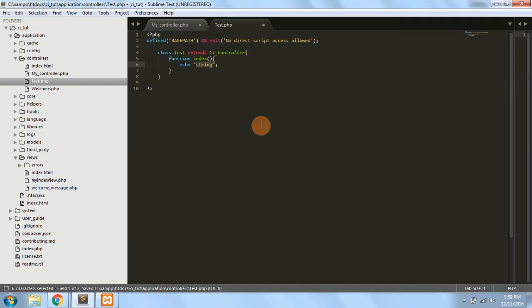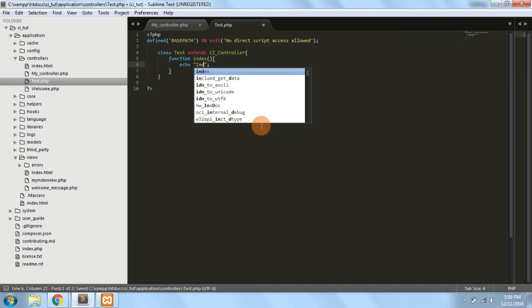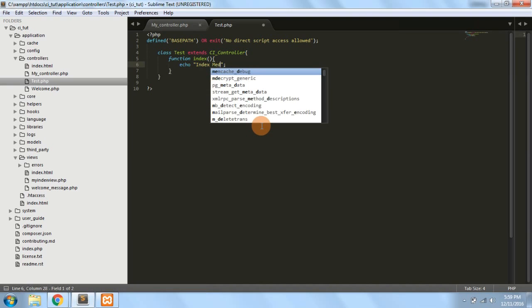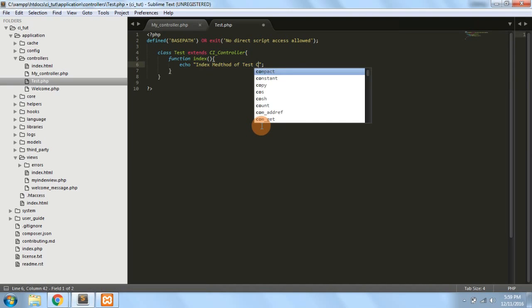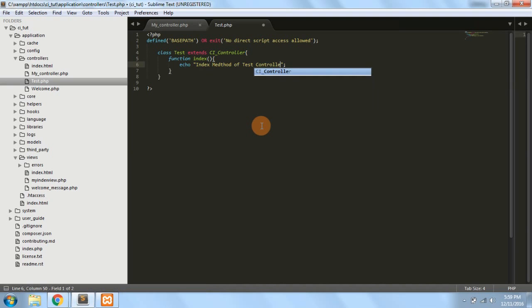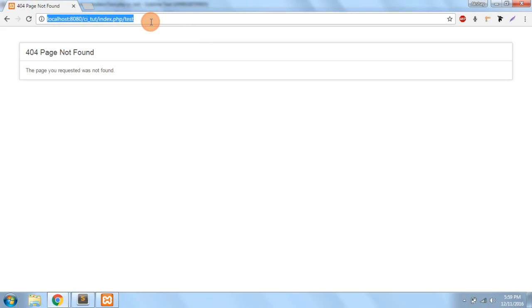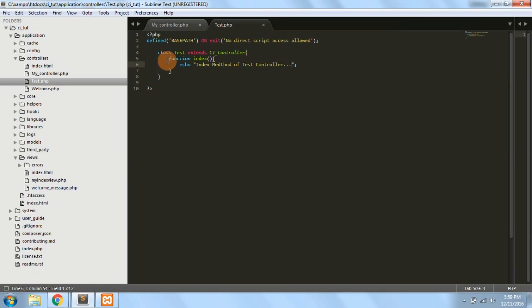Now let's echo index method of test controller. Okay, now if I try to reload it, you can see that the index method of test controller is called. So by default it's a public method and the name is index.